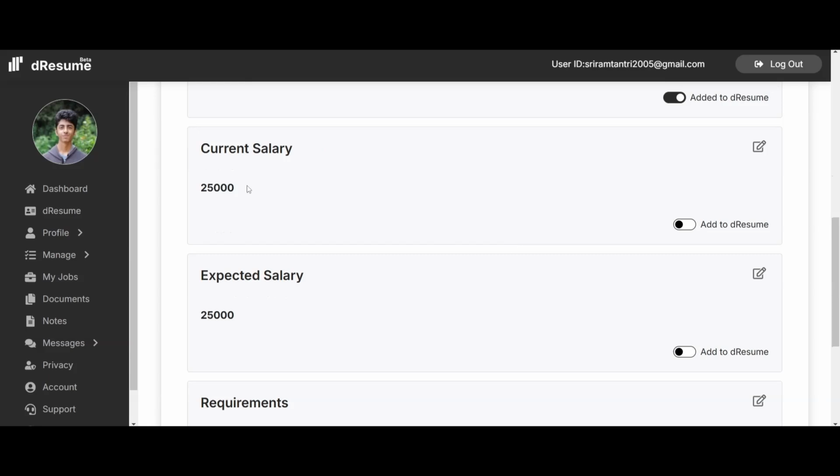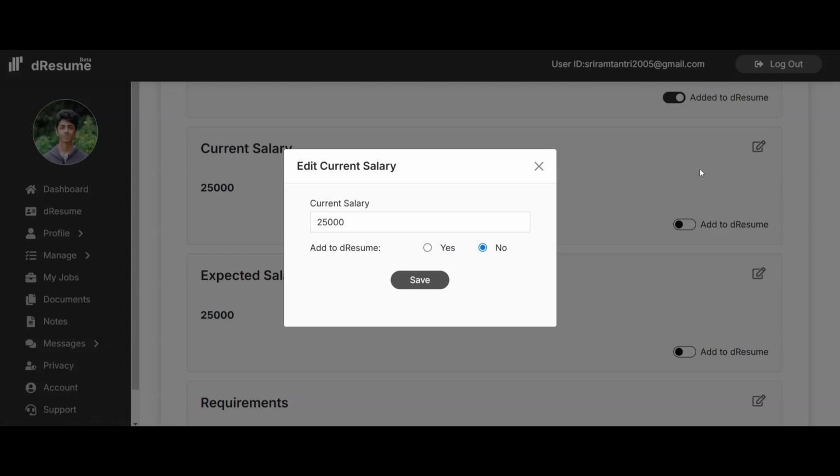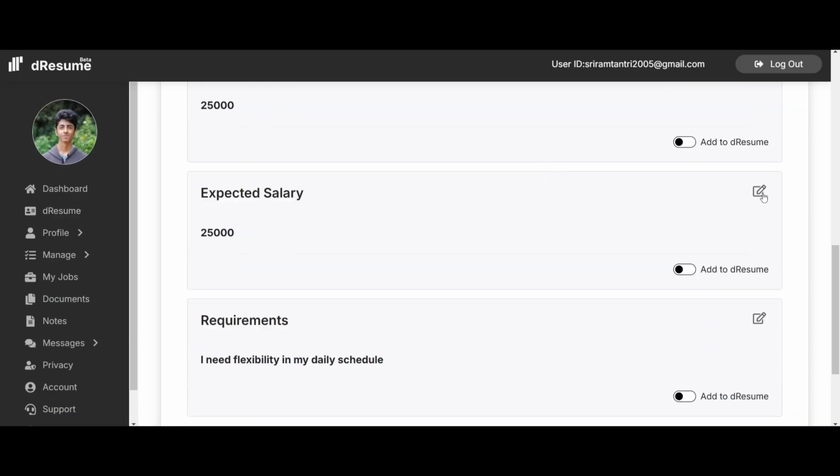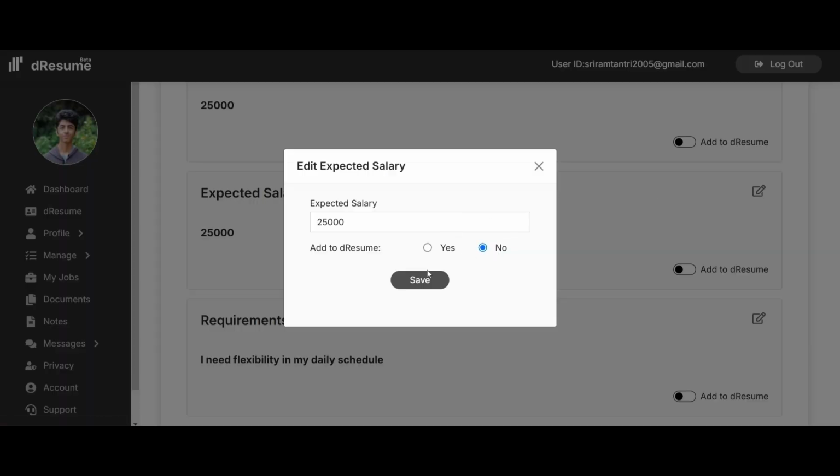Next, we have current salary, which depicts how much your current salary is right now. I've just given a sample mock value, and you can edit or update it using the edit icon over here and change it. Similarly, you have that dResume option over here to decide if you want to add this to your public dResume profile or not. Finally, you have your expected salary, which depicts what your expected salary is, which can be edited or modified using the edit icon over here. And once you're done with all this, you can go ahead and click save.